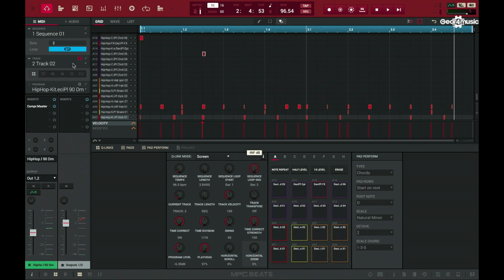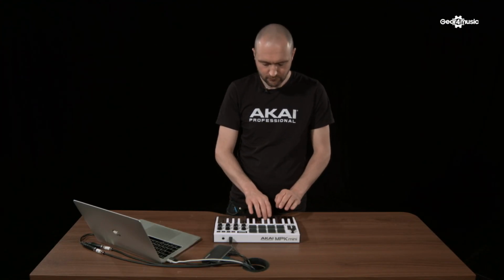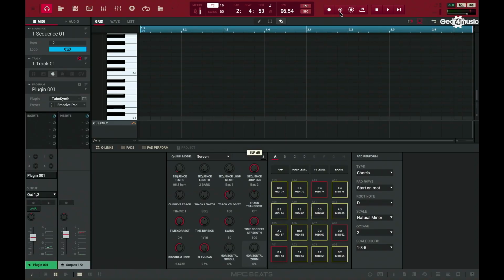So now I'm going to head to track 1, where I have an instance of tube synth. And again, using the same 2-bar loop, I'm going to start building up some more ideas. So we go back into record arm mode, hit record.